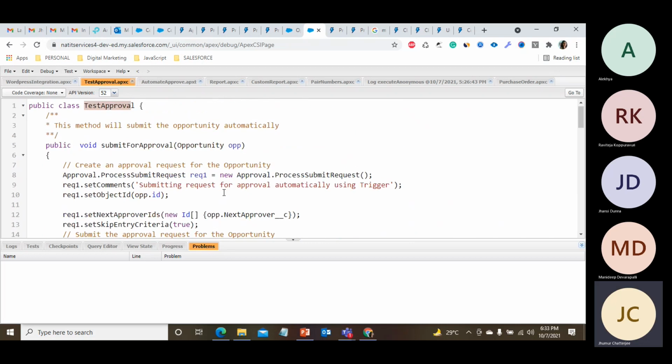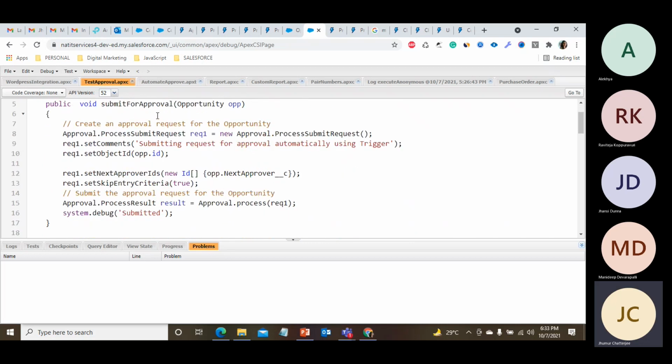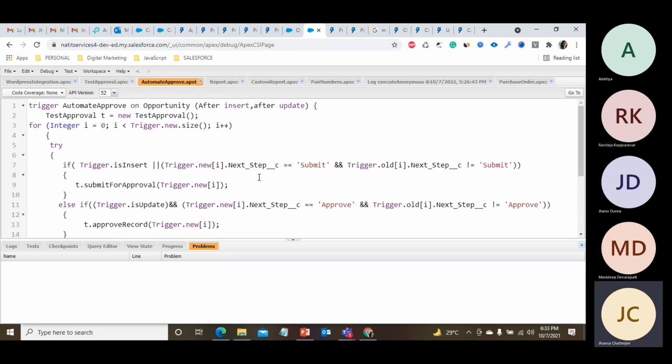Now for submit for approval, what I have done: I created an instance, or object, of ProcessSubmitRequest. There I am setting comments and setObjectId. The object ID is passed from the trigger. In the iteration, if the Next Step is submit, then we call this submitForApproval method, and here we are passing Trigger.new, meaning the Opportunity ID.